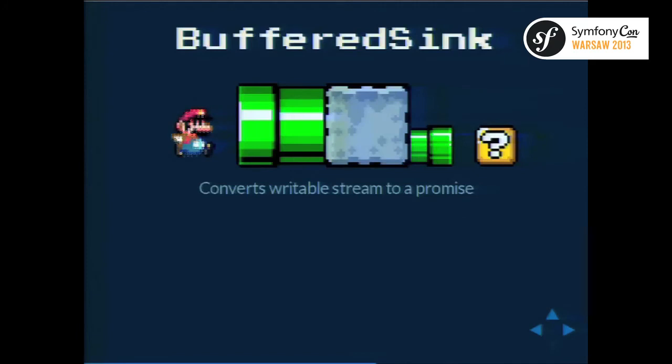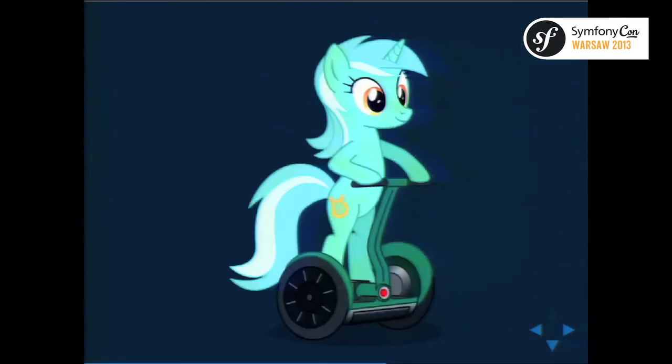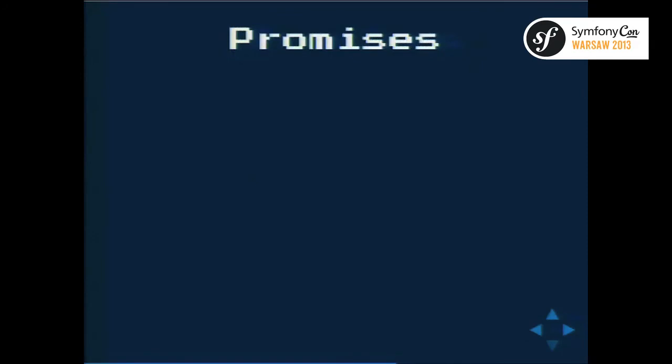So I would just like that question mark box, and I don't care how many Marios have to go in or how long it takes. So this converts something that's writable into a promise. And is anyone familiar with promises, or maybe from using jQuery? Okay. I'm going to take a quick segue, and we are going to talk about promises for a few slides.